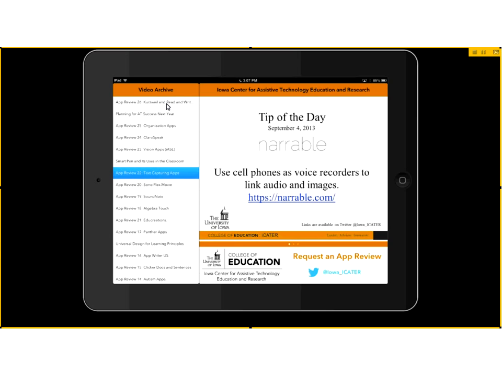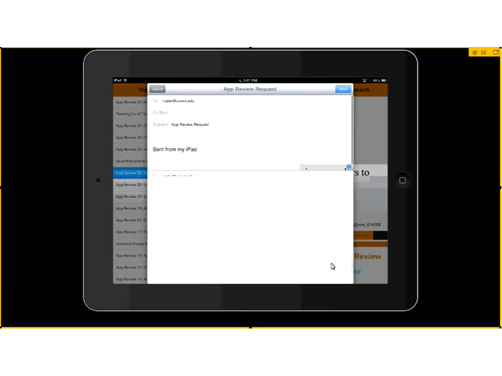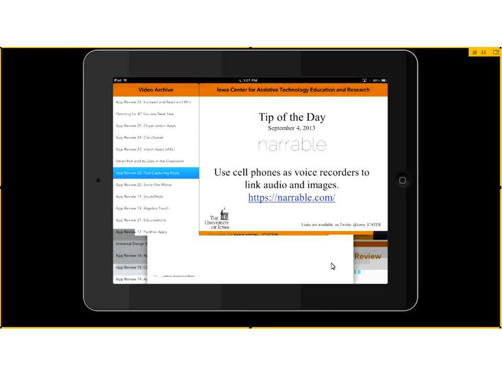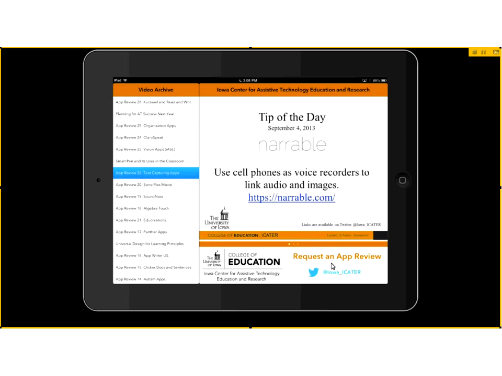The last thing that I do want to point out here is down at the very bottom, we have a request an app review. So if there's an app that you've heard about and you'd like to see more about it, you can go down and tap request an app review, and it's going to go to your email, and send an email right to us here at ICATER. You can type in the name of the app you want to see. We'll get that email, and then we'll include that in the tip of the day, or in the iPad app review session that we do here weekly. So if there's something you want to see, let us know, and we'll make sure to get it up there.